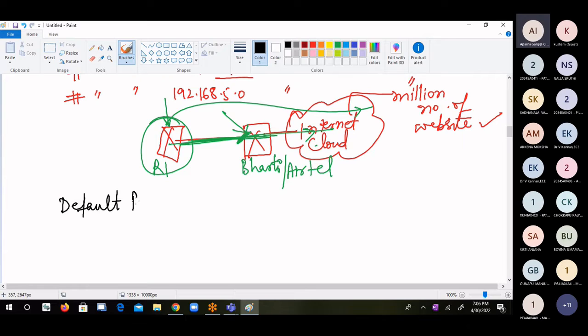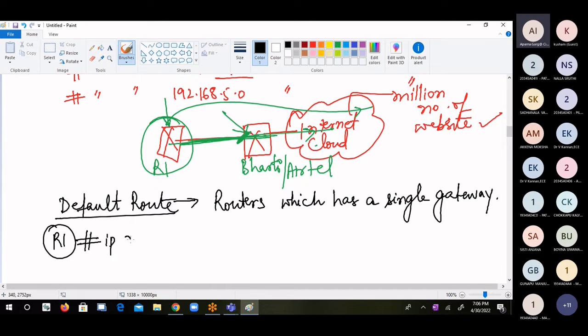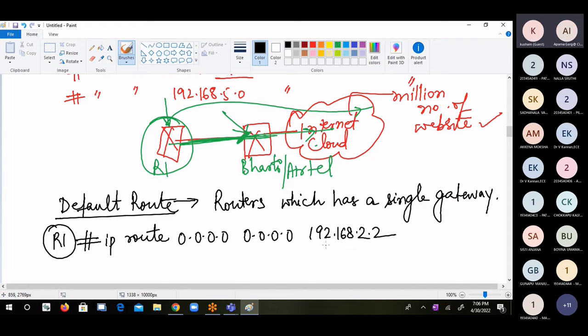A default route is also like a static route, but it is always configured on the routers which have a single gateway, a single gate. So in R1, since it has a single gateway, you will configure IP route with any network, any subnet mask, and the gateway is 2. Got it?